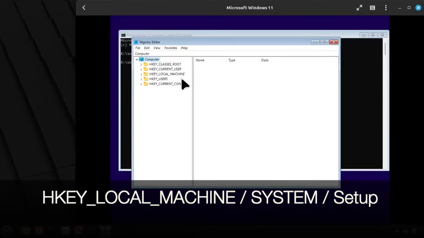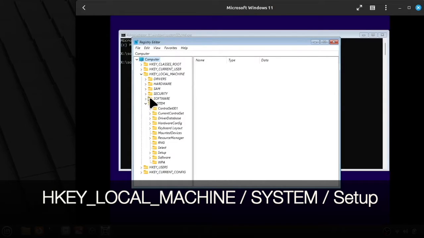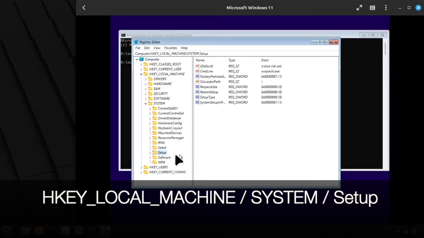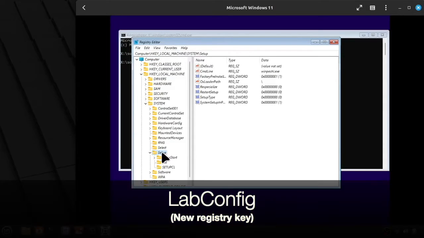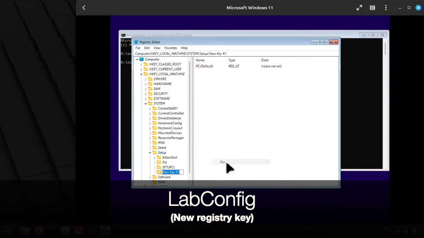So then what we need to do is we need to browse to HKEY_LOCAL_MACHINE, and then we need to click on System, and then we need to click on Setup, and in Setup we need to create a new key. So we're going to right click on Setup and choose New Key, and then we're going to name this key LabConfig.